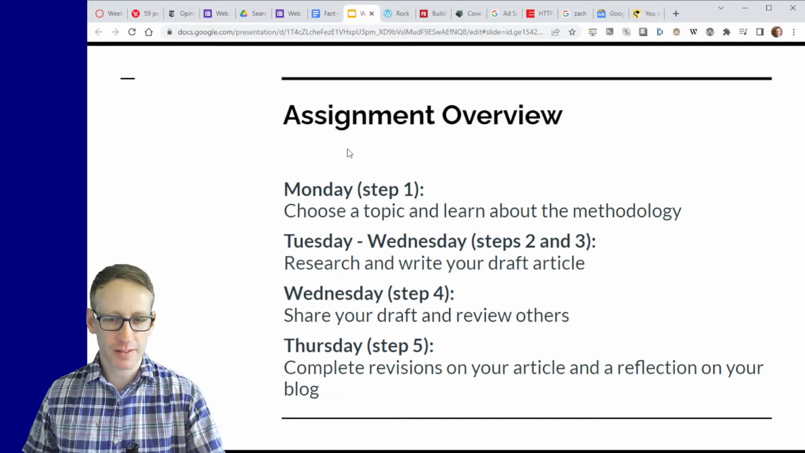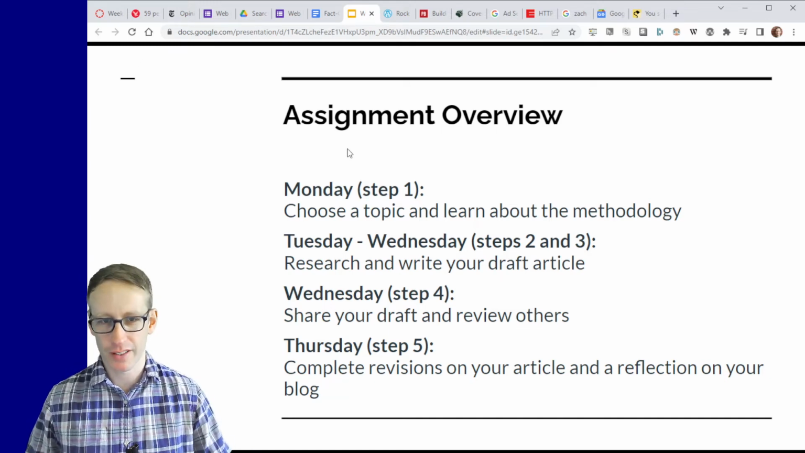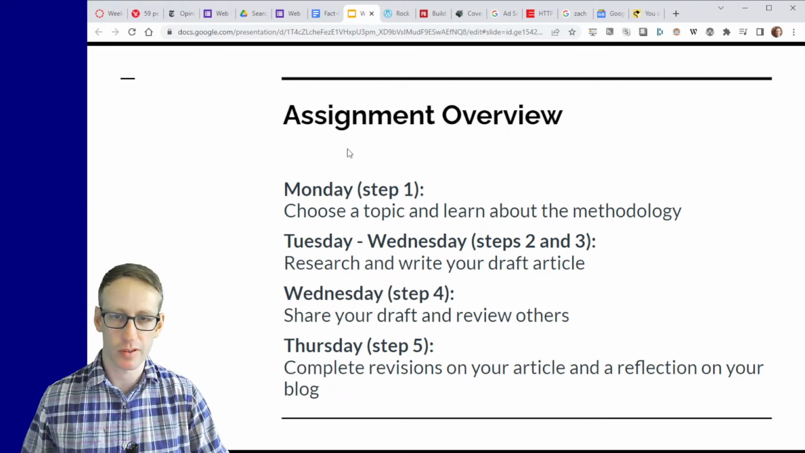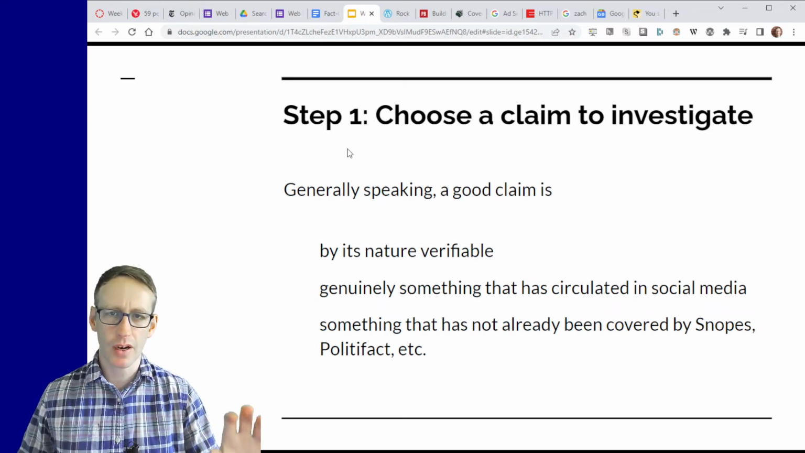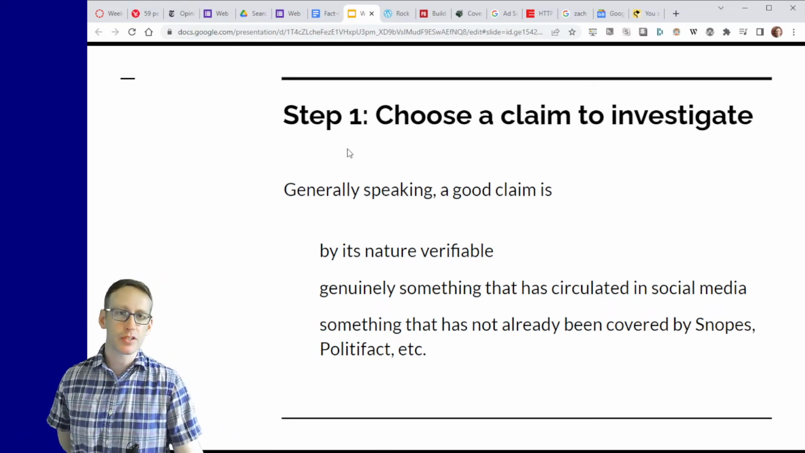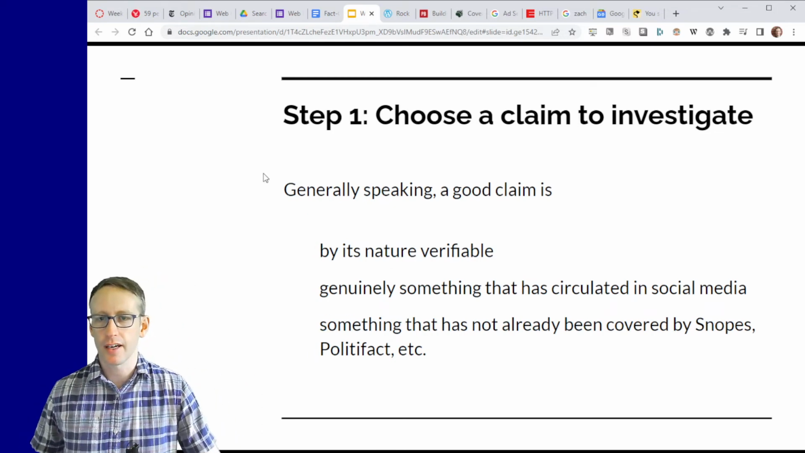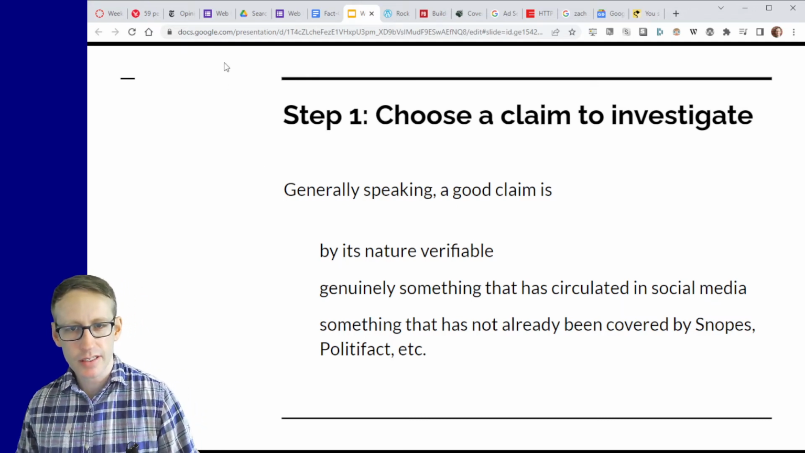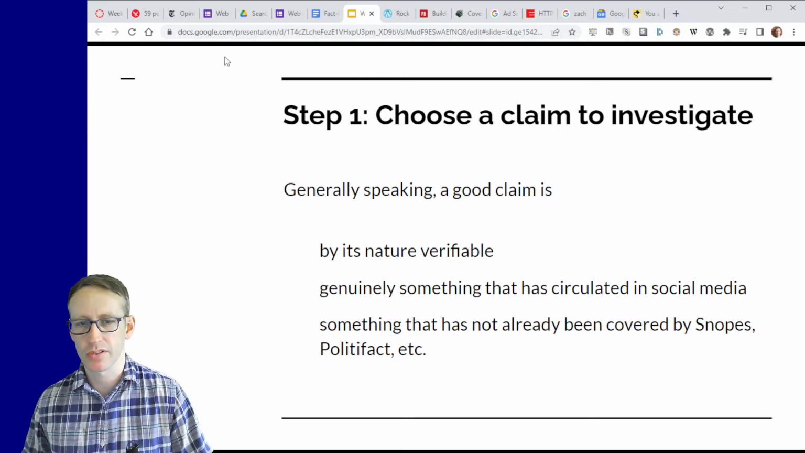But anyway, this is the recommended way to work your way through this, though I understand that many of you may do something different. That's okay. All right, so here we are at step 1 today, and your first step is to choose a claim to investigate. I'm going to talk about what general characteristics a good claim has, and then I'll give you some examples to choose from.